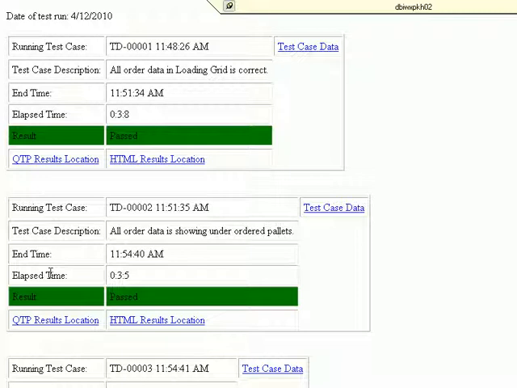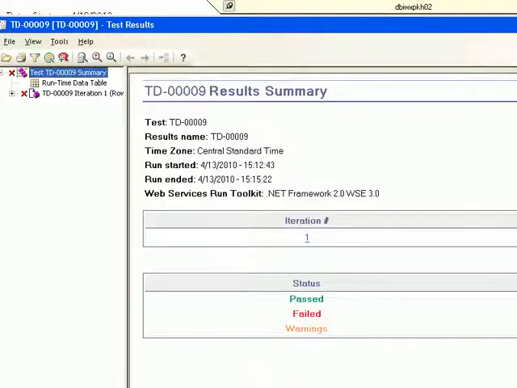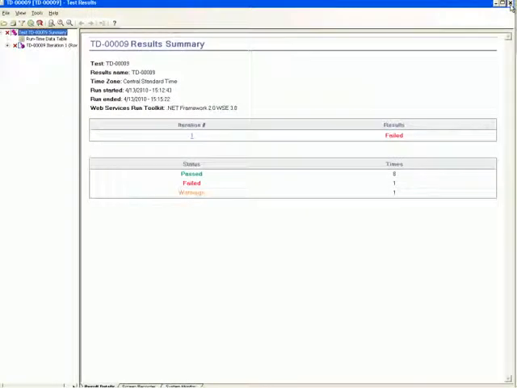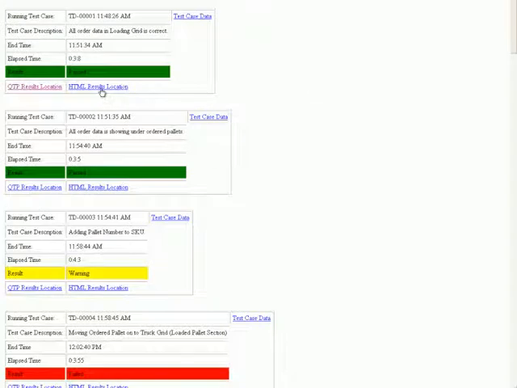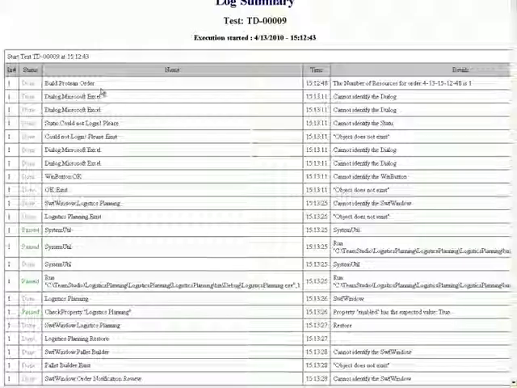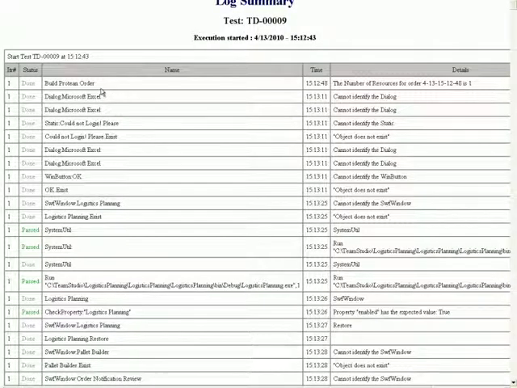Here you see the results that were built as each test case was running and a link to the QTP results as seen through the QTP results viewer. And a link to the QTP HTML detailed results in case the user does not have the QTP results viewer installed.